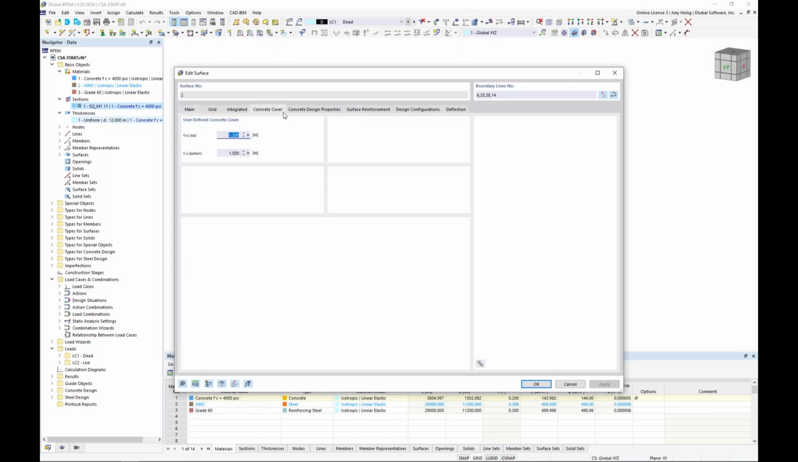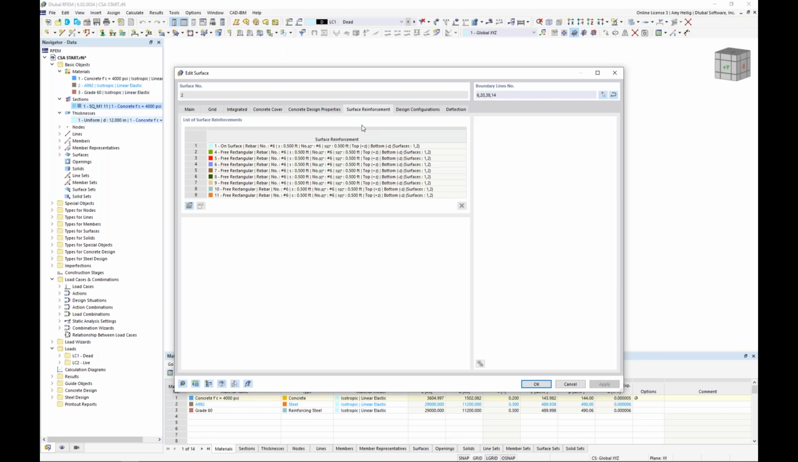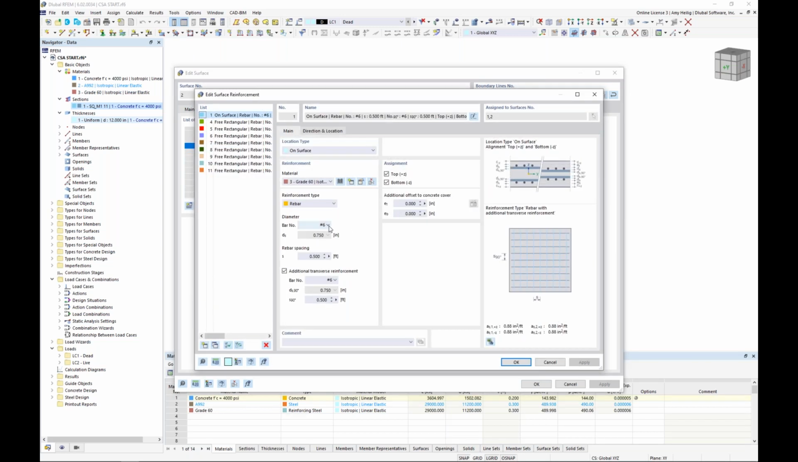We see here the concrete cover is defined as well as the surface reinforcement. Looking at this surface reinforcement, we can go into the details here. I have specified simply number 6s at 6 inches on center in both directions for both the top and the bottom. So very simple application for this concrete slab. But I also have all of these additional free rectangular reinforcements defined. This allows me to place some additional reinforcement. You can see number 6s again at 6 inches, where these concrete columns are framing into this slab. So rather than applying to the entire surface, we apply to what we call this free rectangular location.